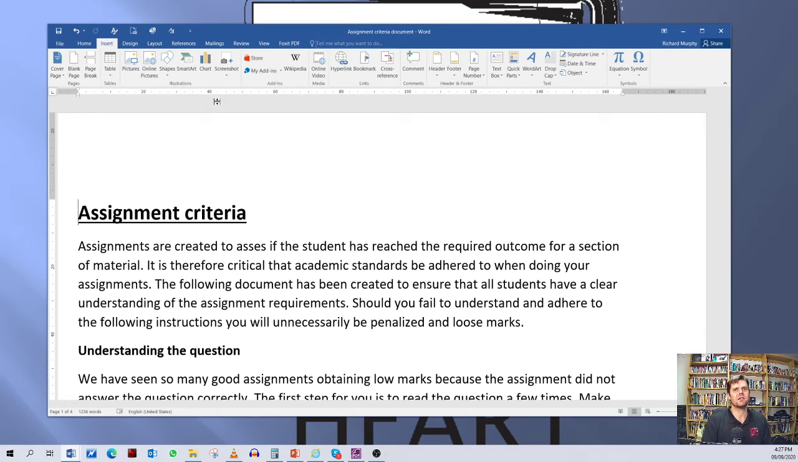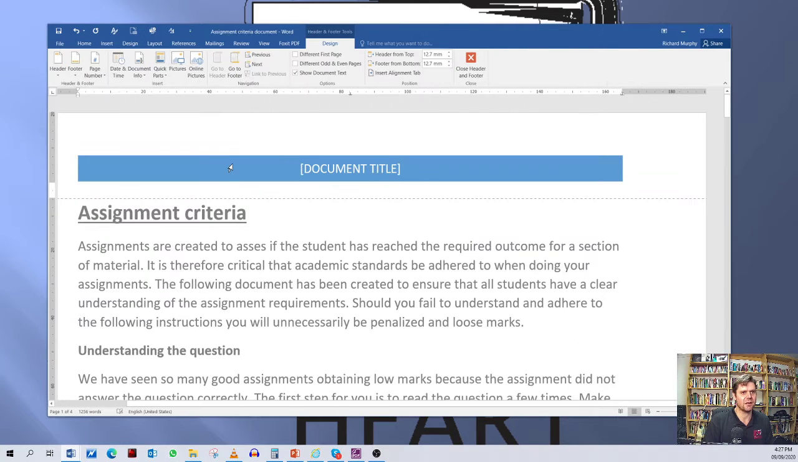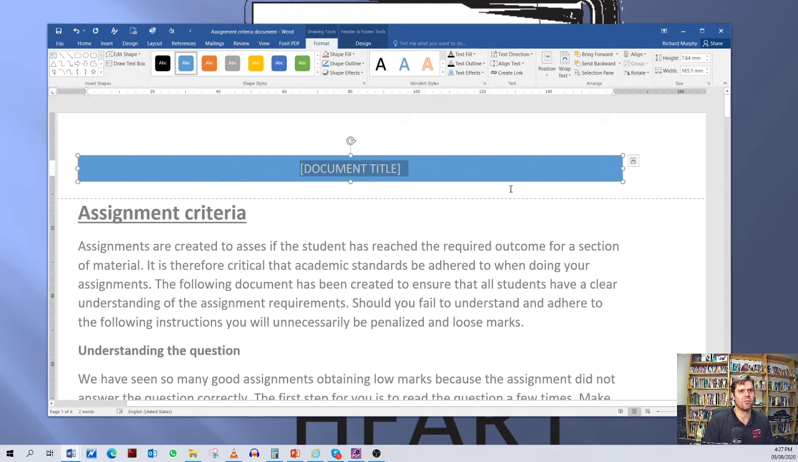If we go to insert again and we go to header, this one might not be a table. It might be a different type of header. It looks like it's more a block. If we go to format, we can see, okay, this is a block, it's not a table.